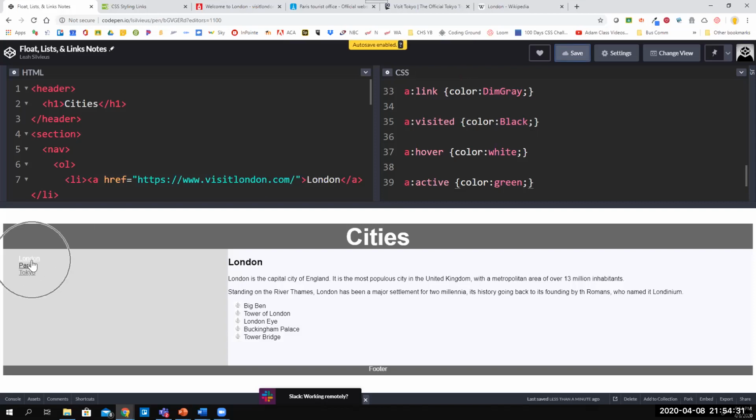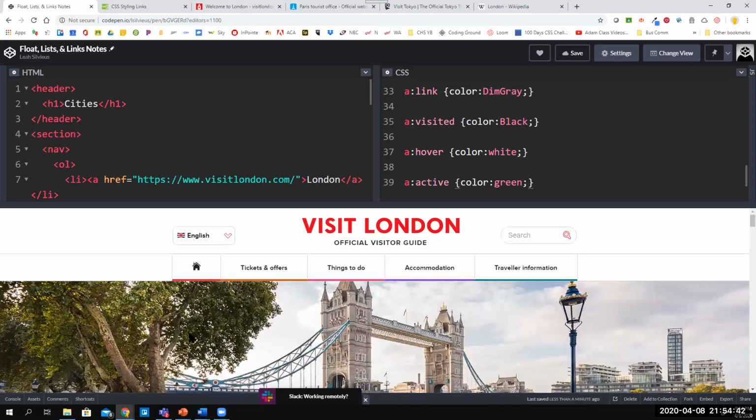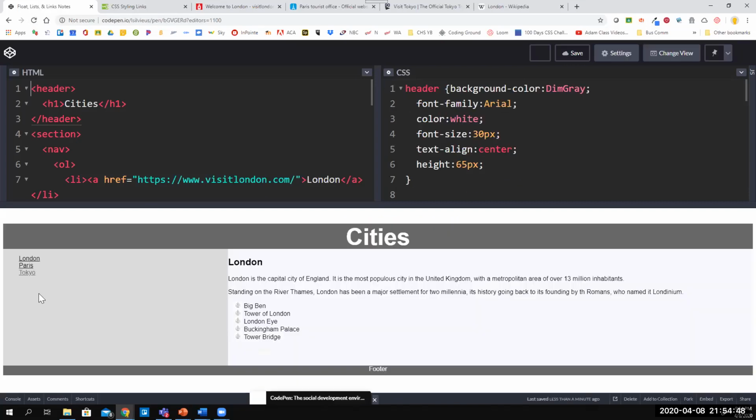So I'm going to try London, and if I click on it and I hold my click, it turns green, and that's the moment in which I can see the active state. So I'm going to click that, and you'll see it'll take me to London. If I refresh the page up here at the top, I can then go back and see my page reloaded here. So that's how you can control the different states.